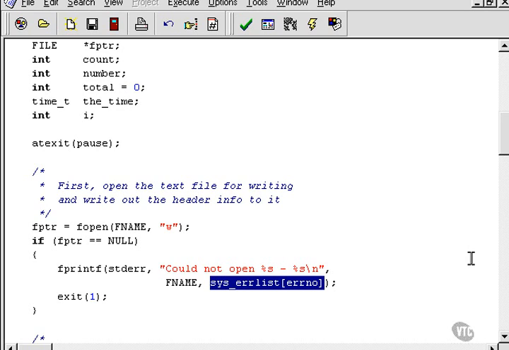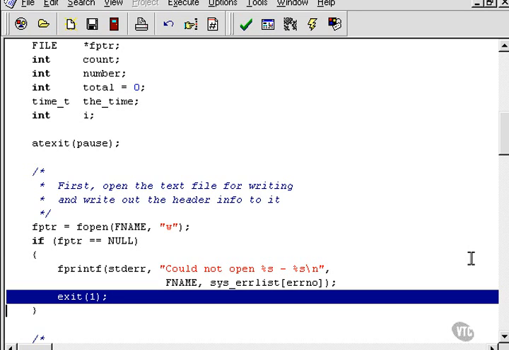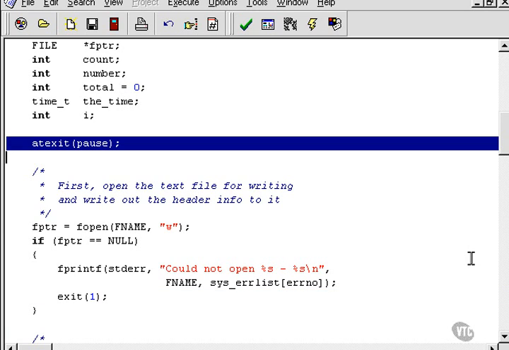So you can use that to actually print out a descriptive error message as to why the program didn't do what you wanted it to do, why we weren't able to open the file for writing. So this will say, I could not open the file, and there will be the file's name, and then this will be the reason why I could not open it. So that's a handy little thing to do. And then we'll exit the program because there's nothing else for us to do. Okay, very nice. At the time of exit, it will do that.